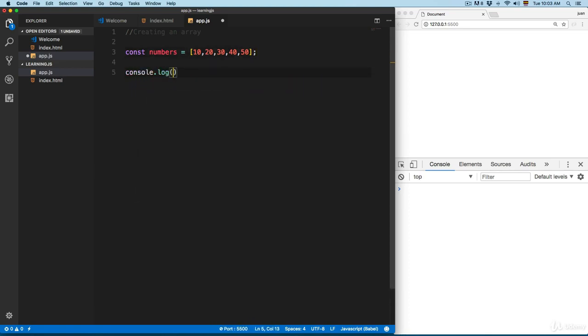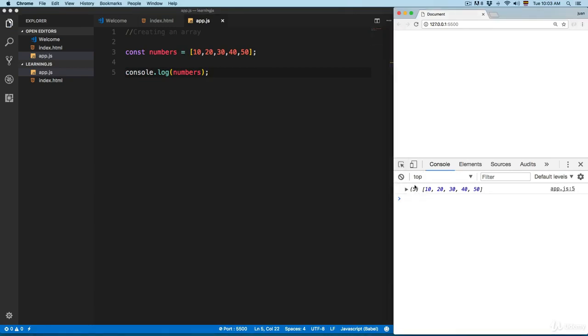So we're going to send these values to the console, numbers, save these, and now you can see we have these 5, and then we have the array. You can click on this triangle and you can see at the bottom we have array, and then we have these numbers: 0, 10, 1, 20, 2, 30, 3, 40, and the fourth position is going to be 50. So this is now a numerical array or an indexed array because it has these indexes.